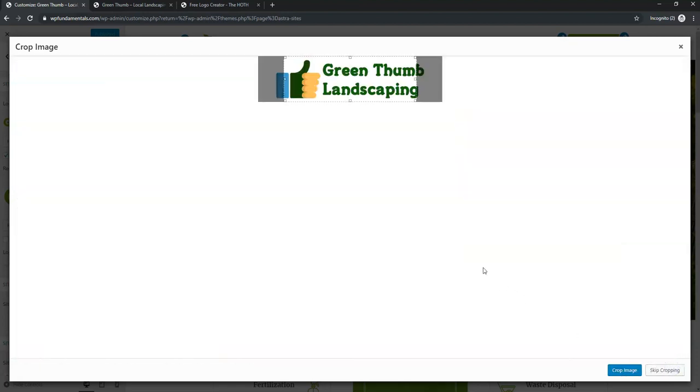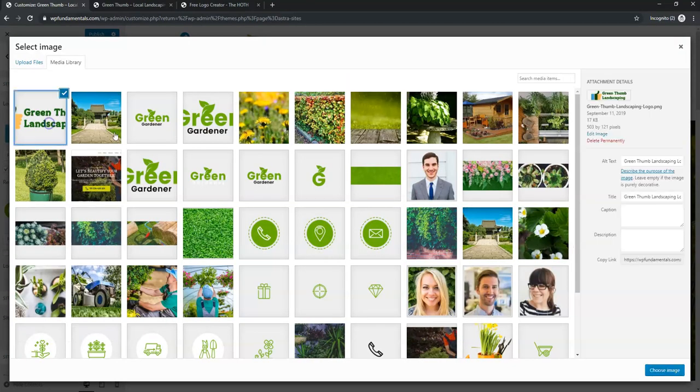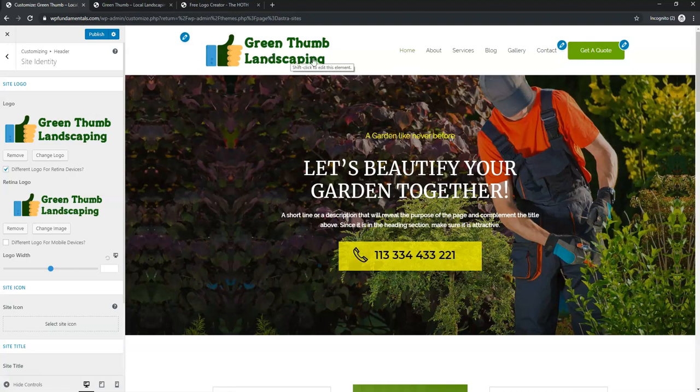We'll hit select. It will ask me if I want to crop it. I'm going to make it a little bigger obviously here, and then it looks good enough for me. I'm going to click crop image, and I'm also going to go over here as well and change the image, and I'm going to put this one in as well and choose image there. And now we have Green Thumb Landscaping right here at the top.